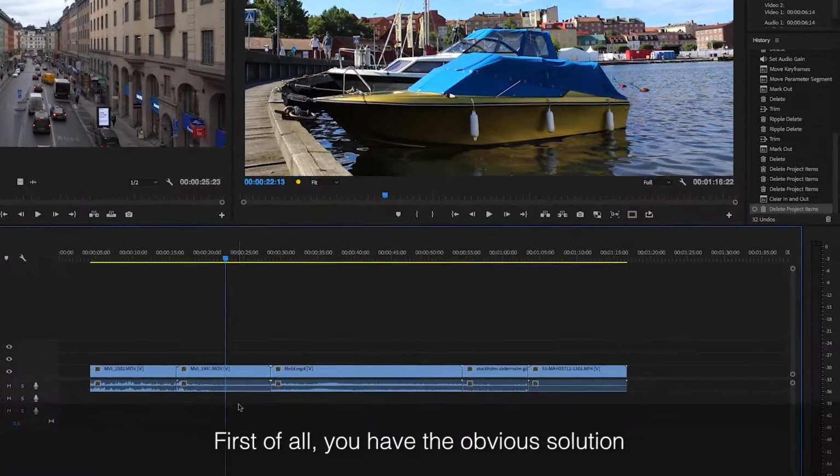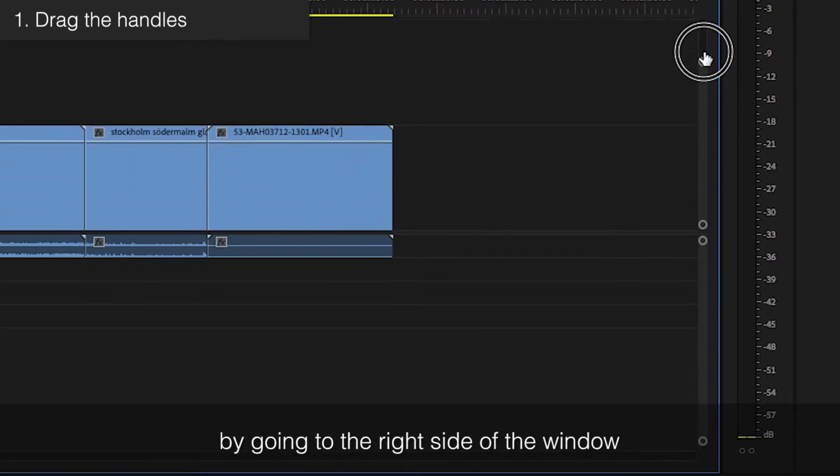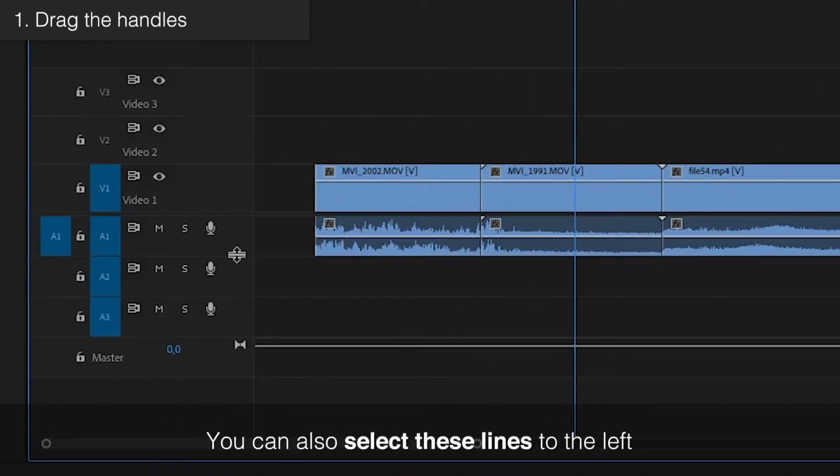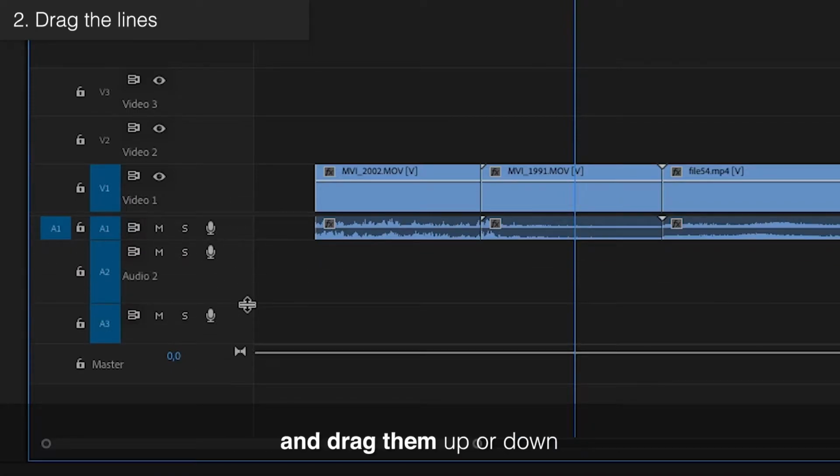First of all, you have the obvious solution by going to the right side of the window and dragging these handles up or down. You can also select these lines to the left and drag them up or down.